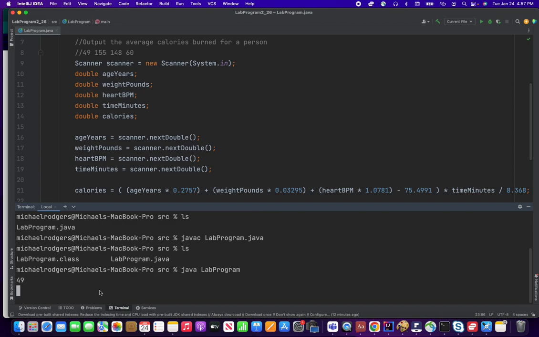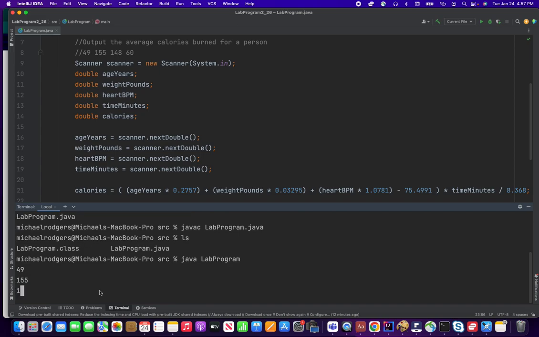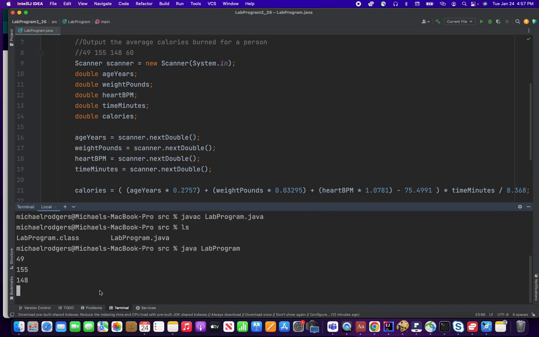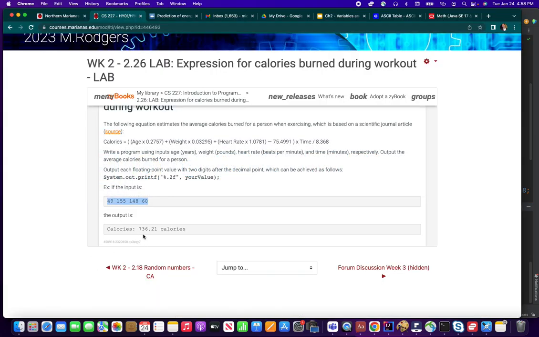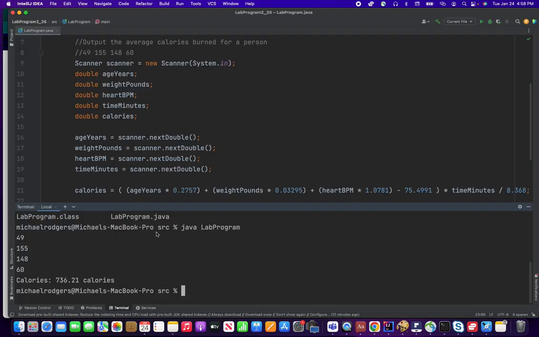49, 155, 148, and 60. Let's see if I wrote my program right. Does that match? What is the 736.21 calories? 736.21 calories. Cool. All right. Now, that is your lab 1.